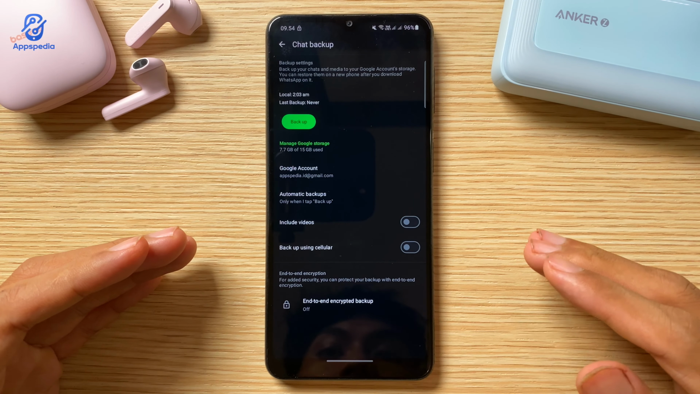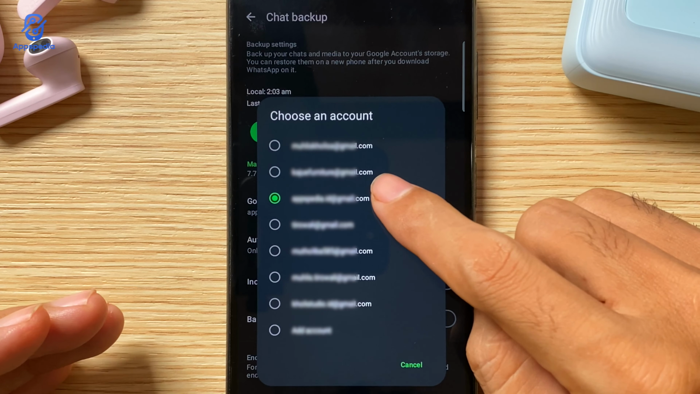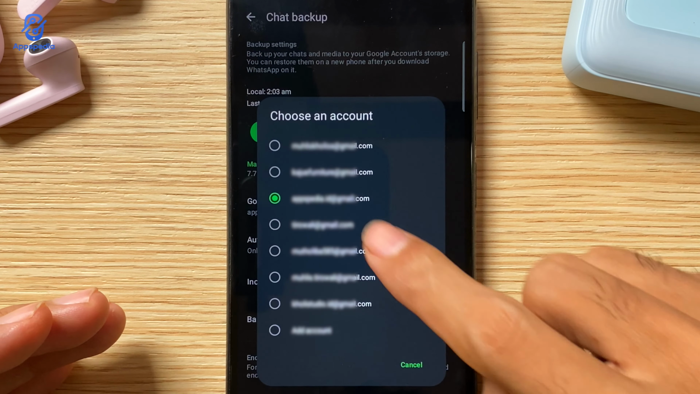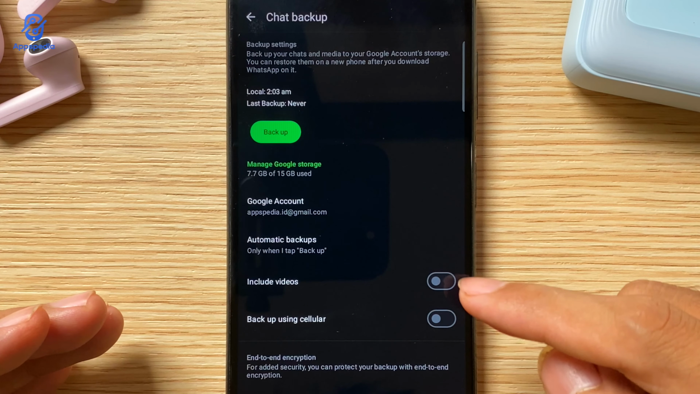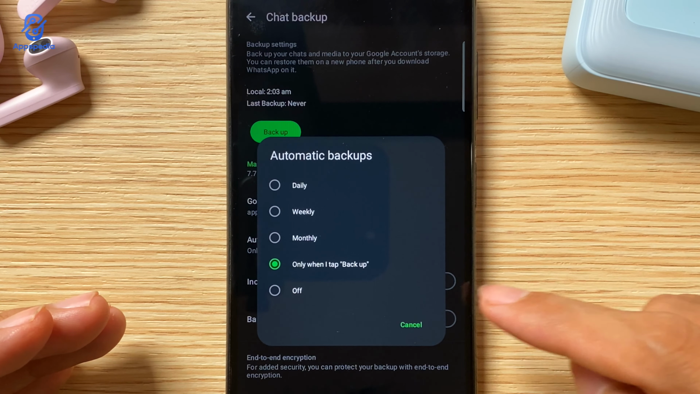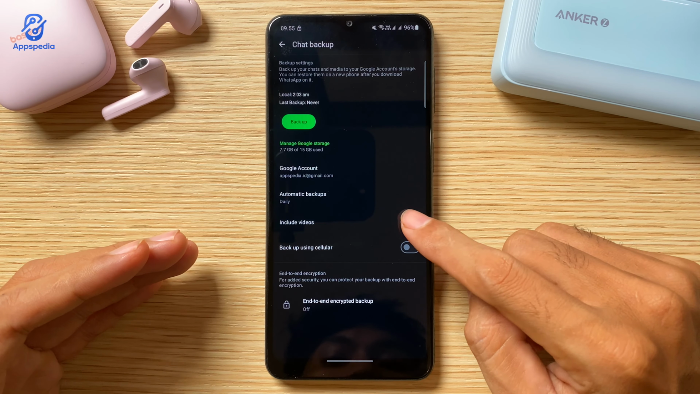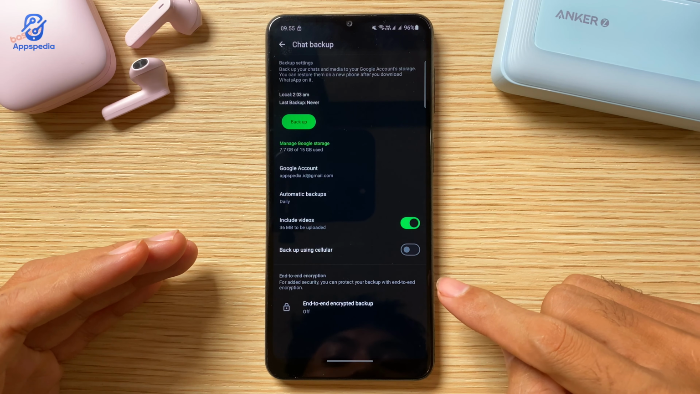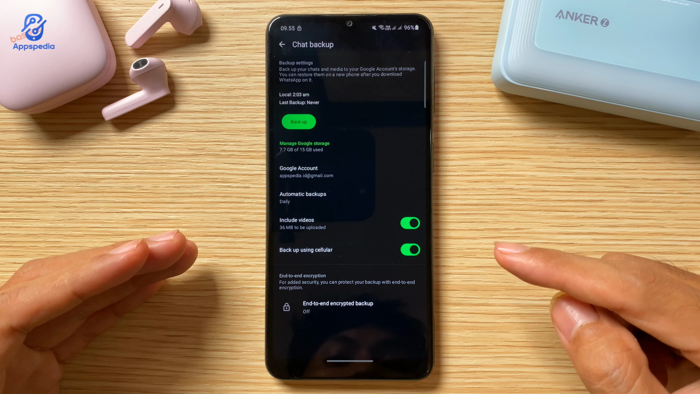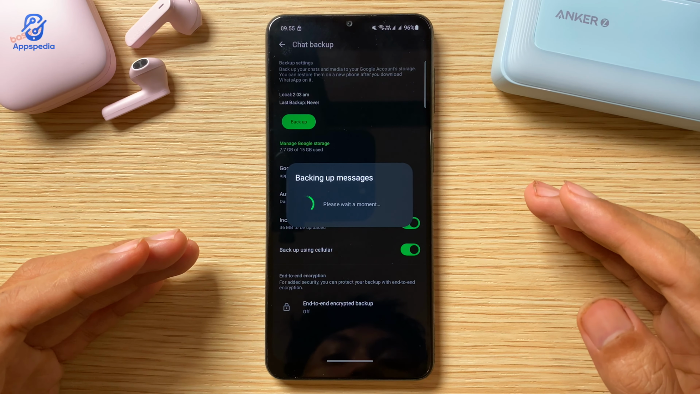Tap on it. In the backup section, you can select your Google account to store your backup. Next, pick how often you want to backup. For example, I choose daily. Next, choose whether you want to include videos or not. You can also backup using cellular. Once everything is set, tap on backup.